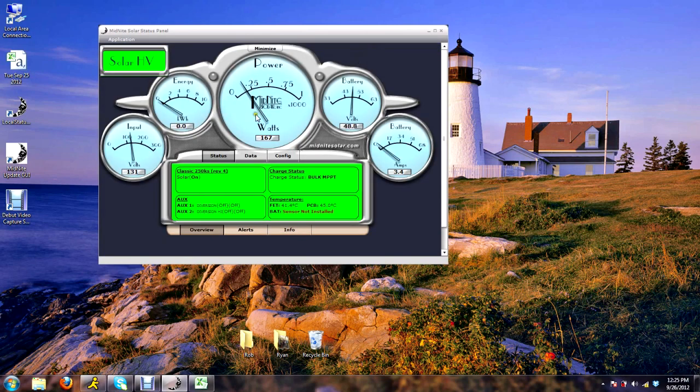We'll click this again. We have input voltage. That's the input voltage to the charge controller right now. Kilowatt hours. This is the kilowatt hours it's produced today. Watts, instantaneous watts at this moment. Battery voltage, in this case you see it's 48.7, 48.8. And the amps into the battery or out of the charge controller at this moment is 3.3.